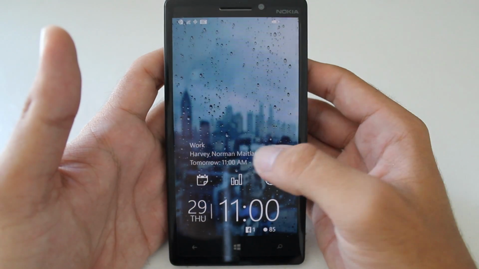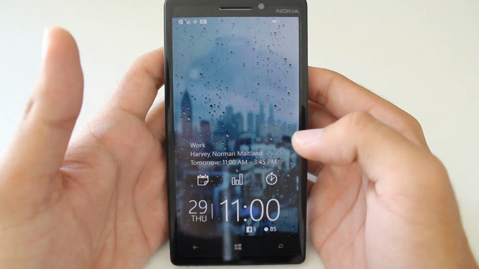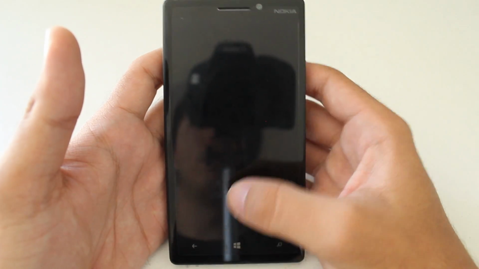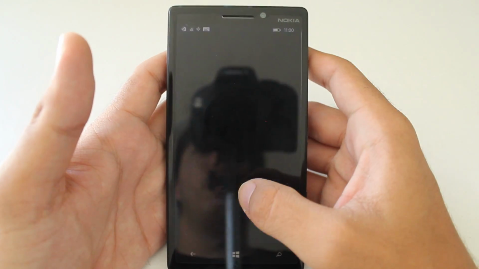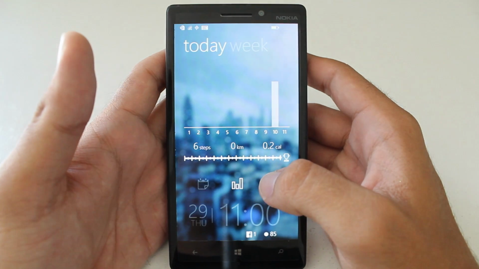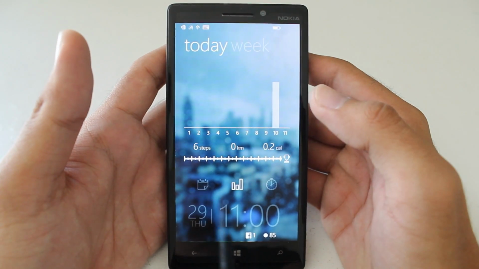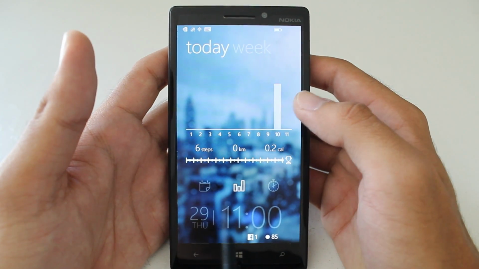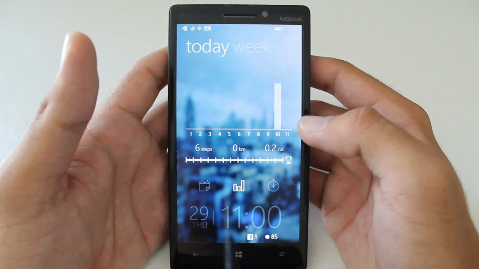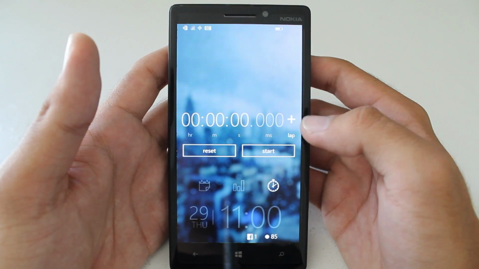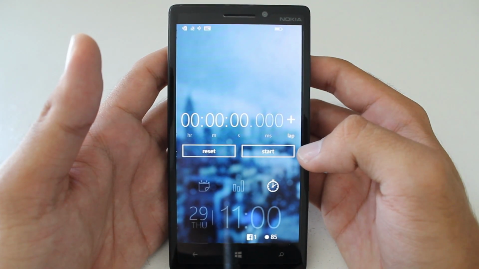So you've got my work events on there. For example, you can see when I'm working next. And if you just tap these buttons down the bottom, you can actually change what you can see. So if, for example, you've got your activity tracker there, it shows you how many steps I've done so far on the day. Obviously not many on this phone. You can also have a look at your stopwatch there.